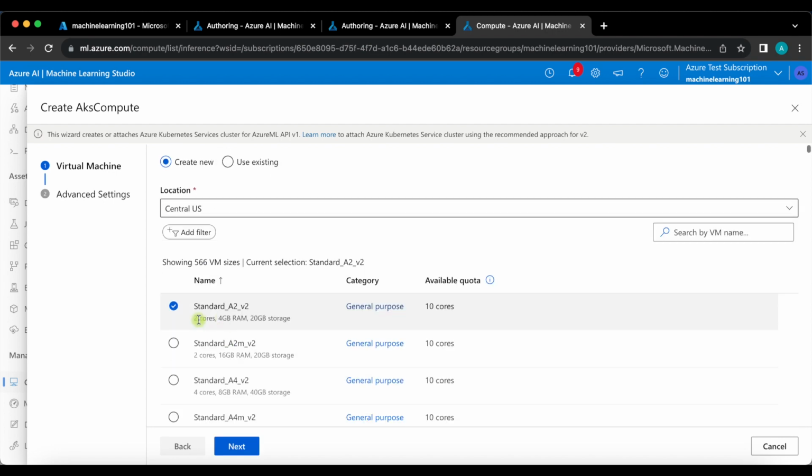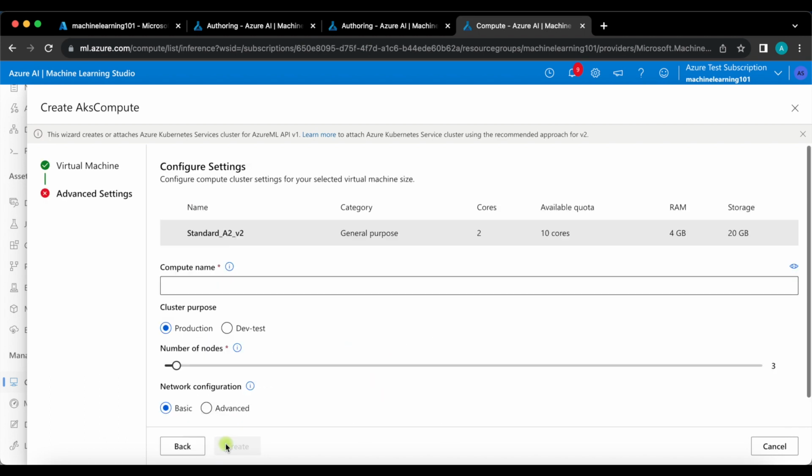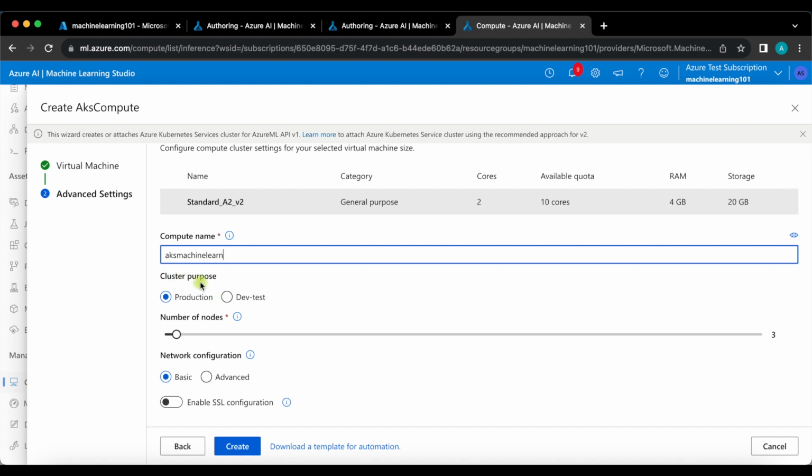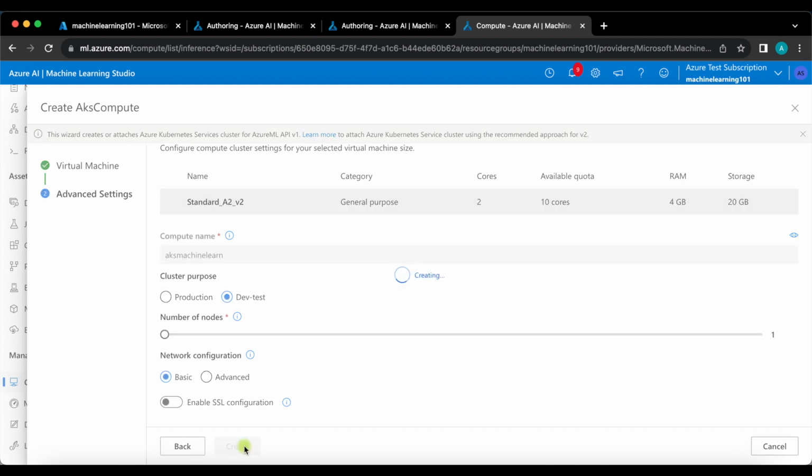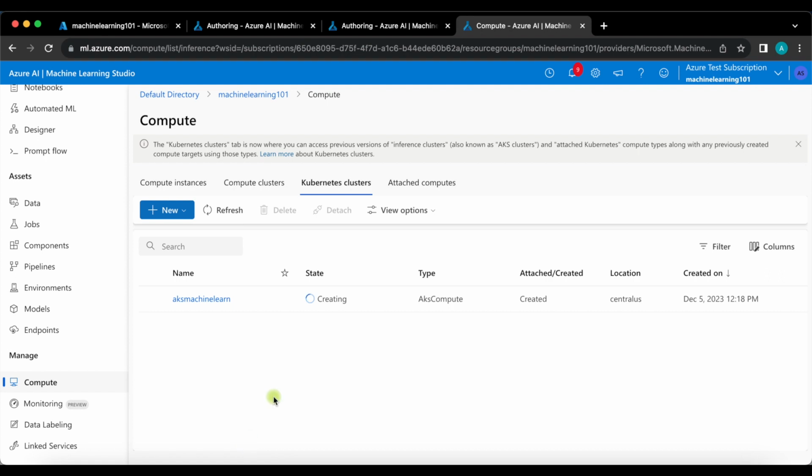And then I'll go on with the same thing, which is provided by default. I'll go on to next. The compute name would be AKS machine. And the cluster purpose is for dev and test. I'll reduce the number of nodes to 1, and the rest of the things I'll keep as is. I'll click on next, create.